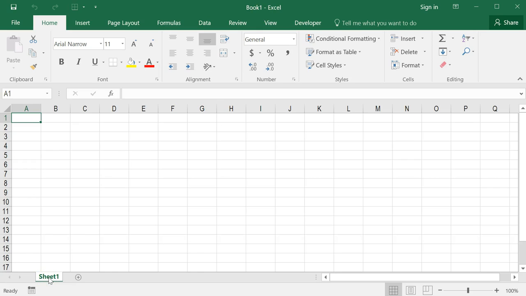In Excel 2016, the default is to have one worksheet per workbook. In older versions, it's 3. Let's quickly add another worksheet here. And we can change the name of these. Simply double-click on it and type in the new name.